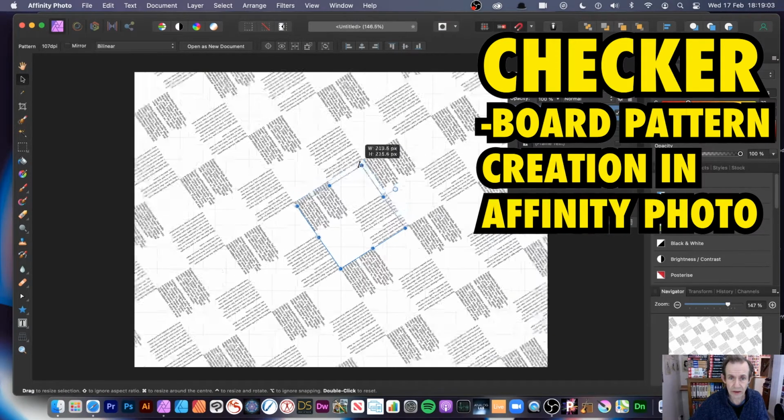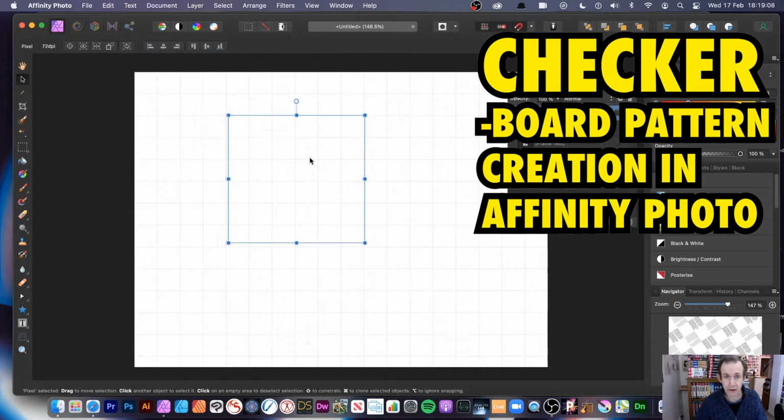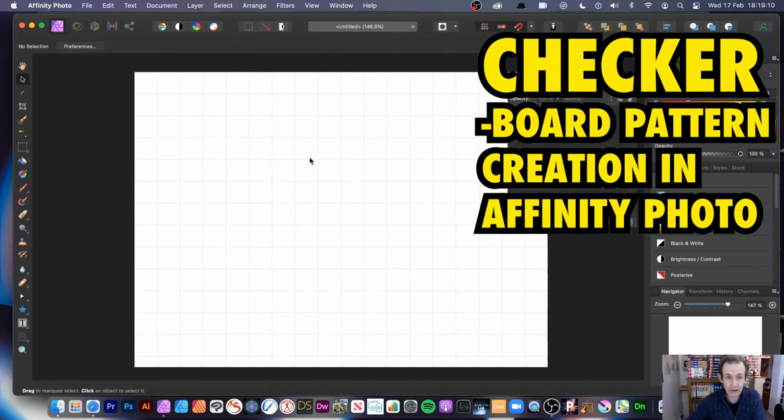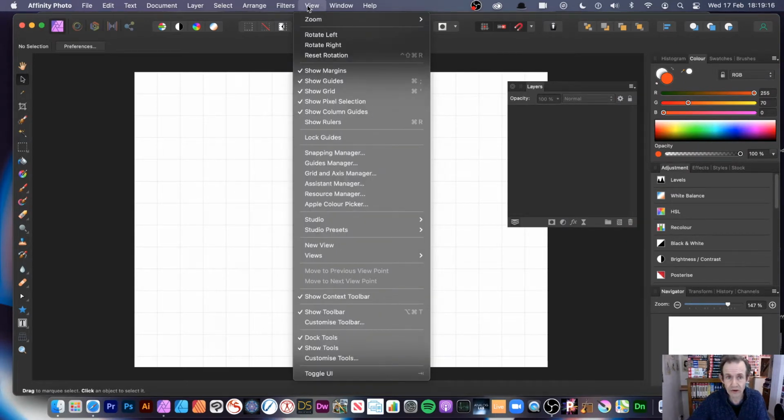You can see the design there. Nice checkerboard design. Very quick and easy way of creating. And the key thing here is to use a grid. Grids are super useful, and also maybe snap if you want to use snapping as well.